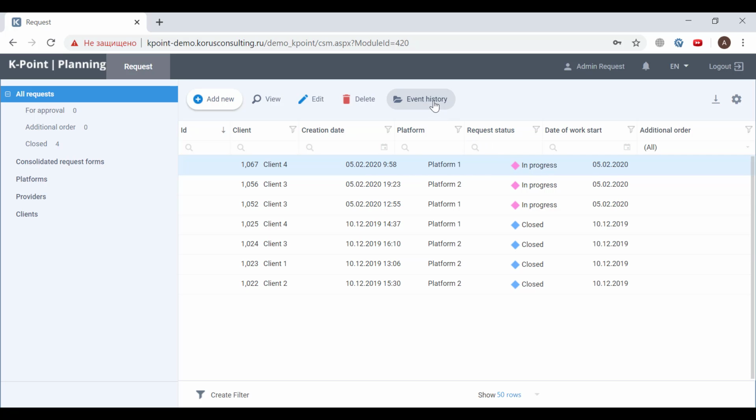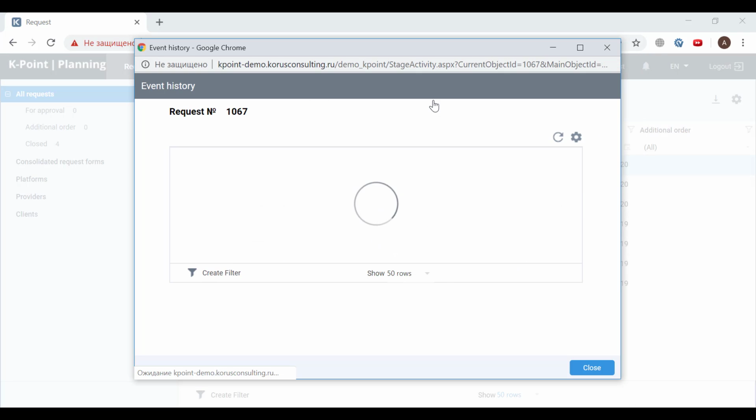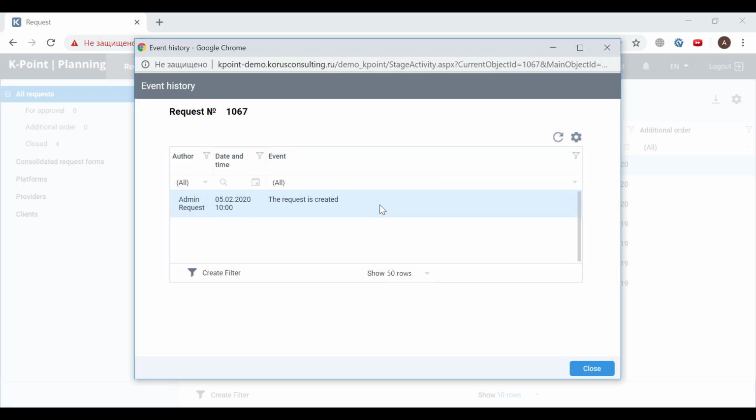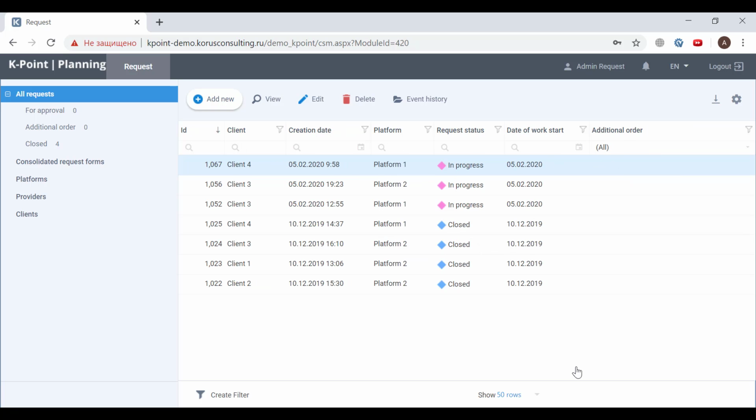Open the Event History form by the Event History button. The created event was recorded in the history. Close the Event History form by Close button. The system automatically sends notifications about key system events to users' email.